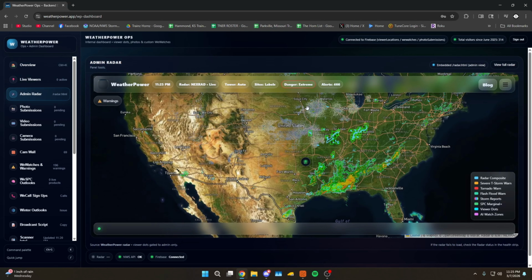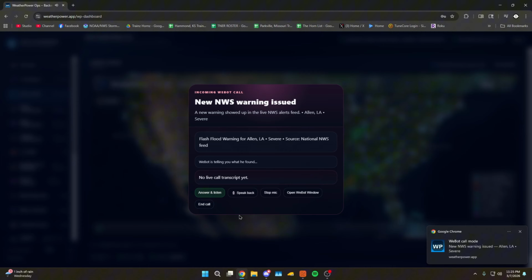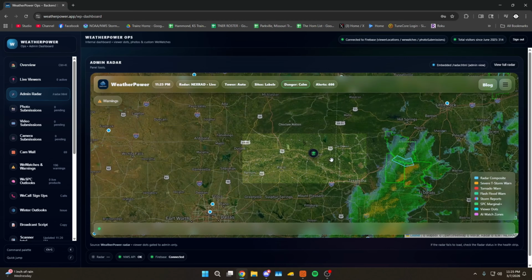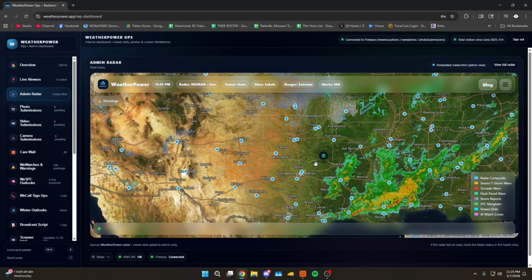And to be honest, heads up. See, look, calling me. New flash flood warning for Allen LA, severity severe. I don't want to answer it because one reason why I don't, if it did, it would also kind of just keep doing that until a point where it uses all my credits.